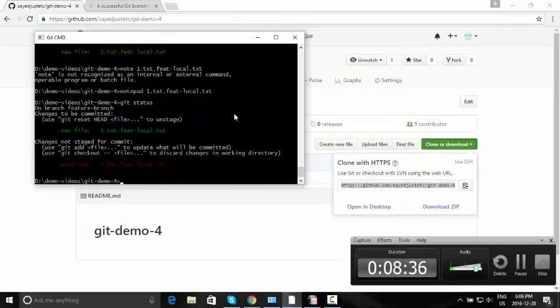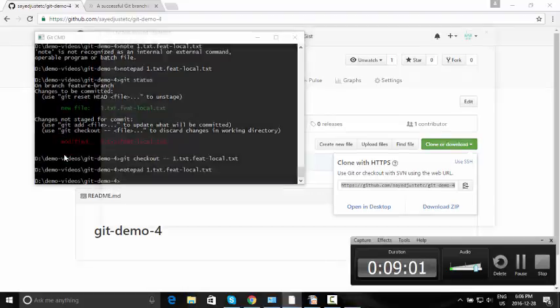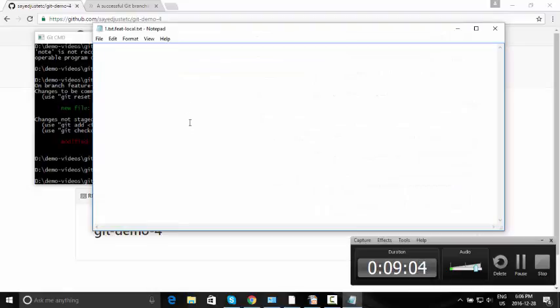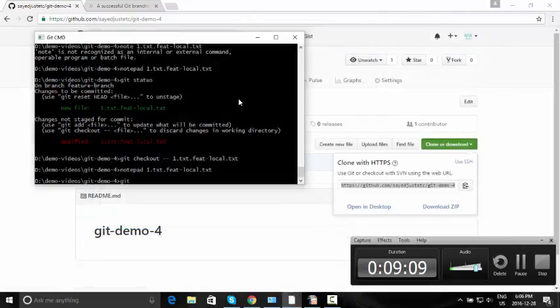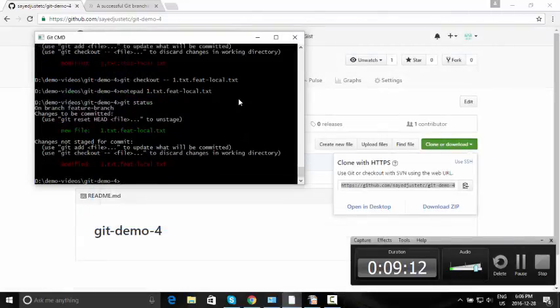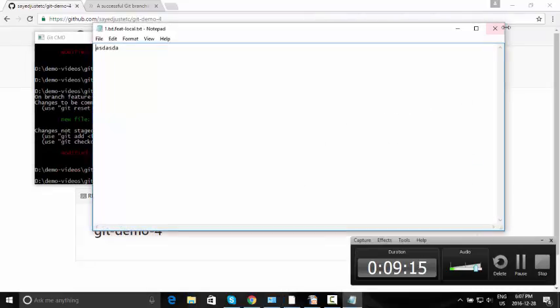So we know that this file was modified. We already added it. If we want to remove our changes, then we could do git checkout. So it's empty. Let's write something. So it's modified. We can see it there.